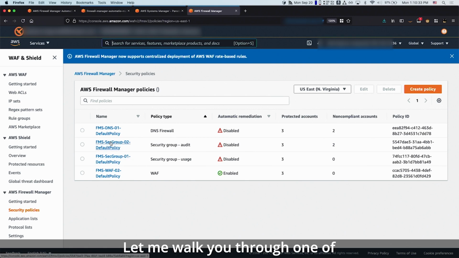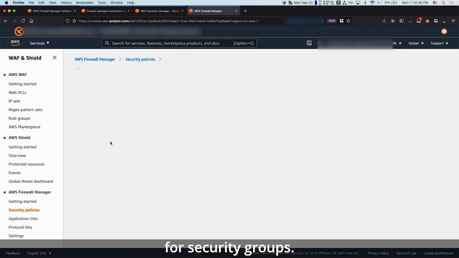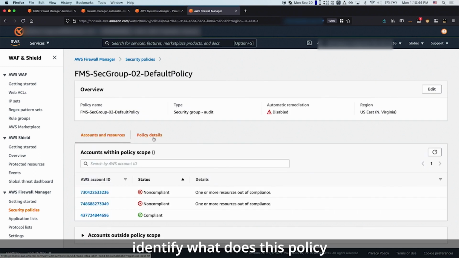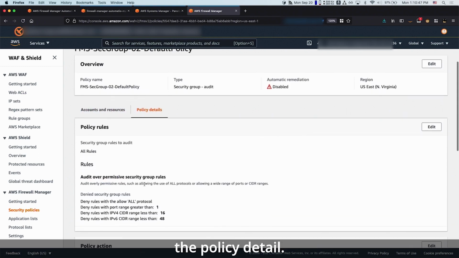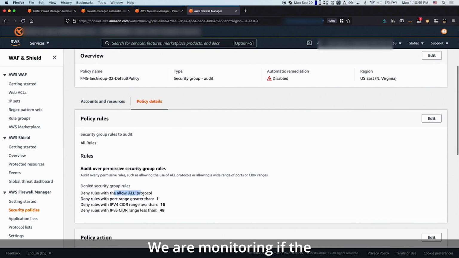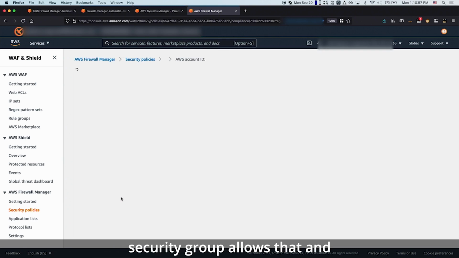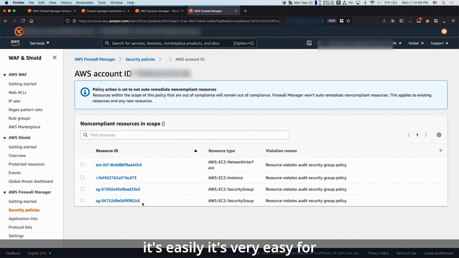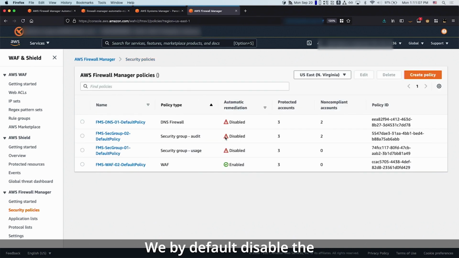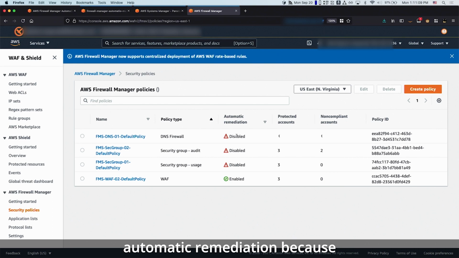Let me walk you through one of the security policies for security groups. Here you can see you can easily identify what this policy does just by looking at the policy detail. We are monitoring if the security group allows all protocols. And yes, we have identified one of those accounts where a security group allows that, and it's very easy for us to identify which security group that is, and we can go in and fix that. By default we disable the automatic remediation because we don't want to modify your environment. So if you wish to enable it, you can do so as well.